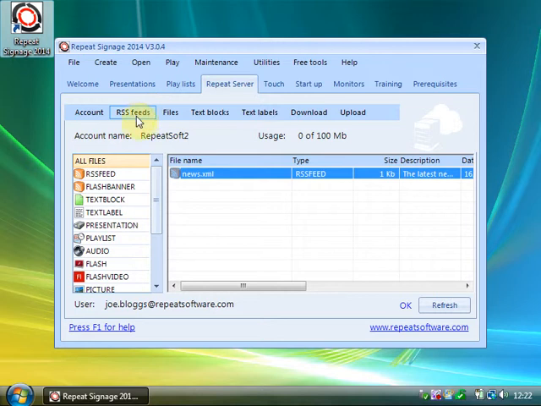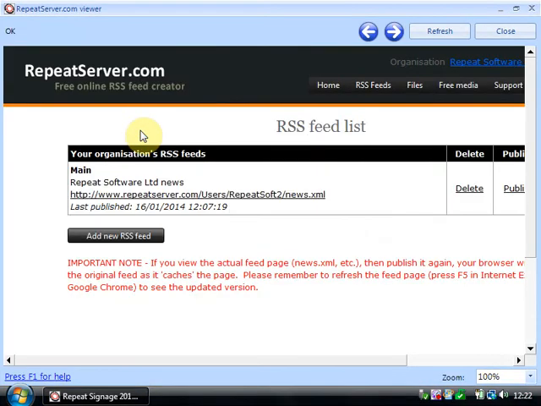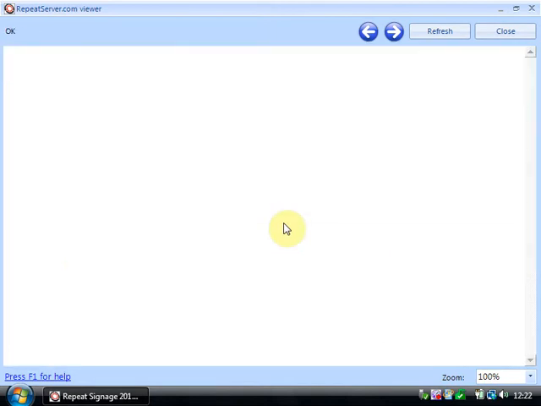So what I'm doing is creating a new newsfeed. I'm going to go to RSS feeds, RSS feed maintenance, and what this does is it automatically logs you into repeatserver.com. You could do this separately just by using your browser. So I'm going to click on Add New RSS Feed.